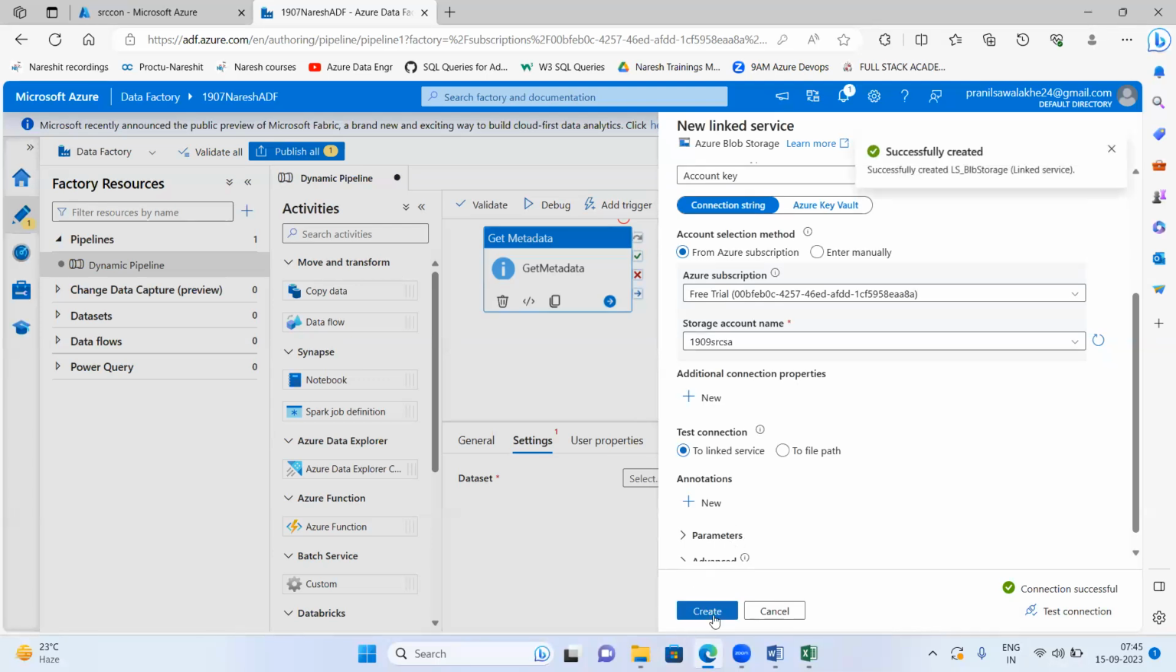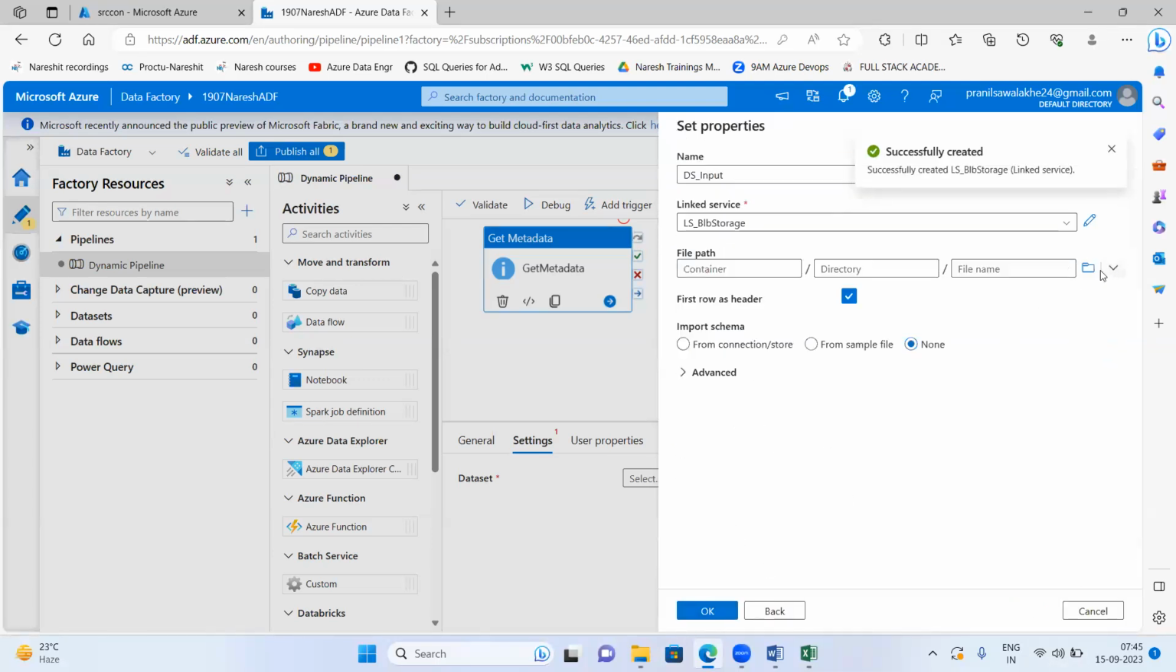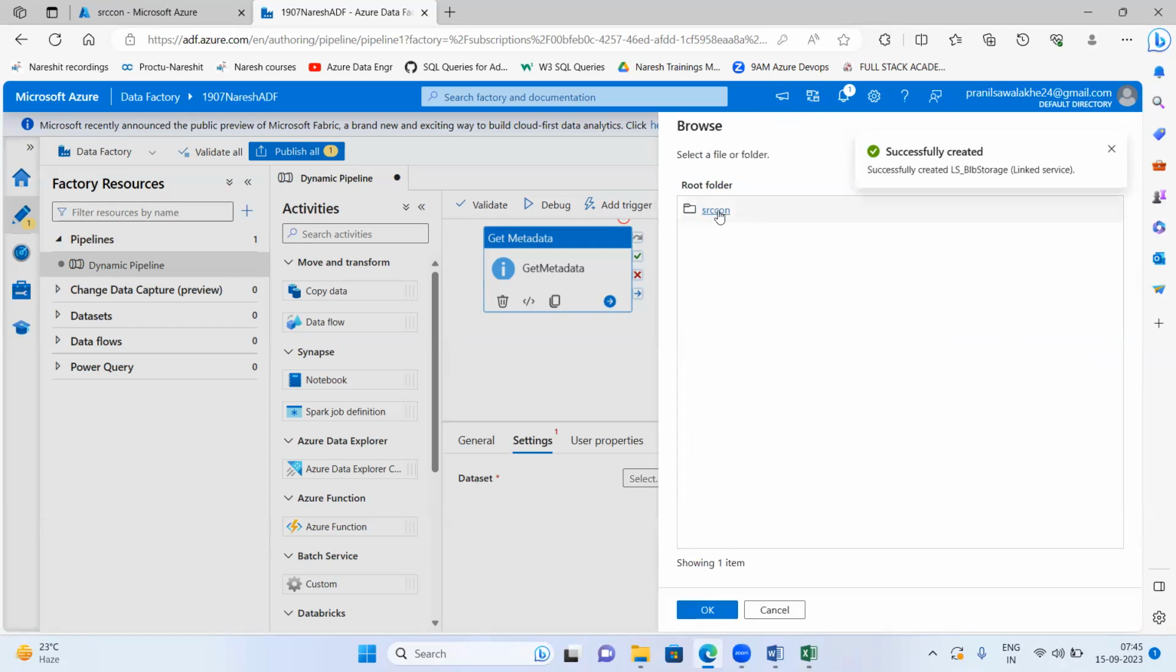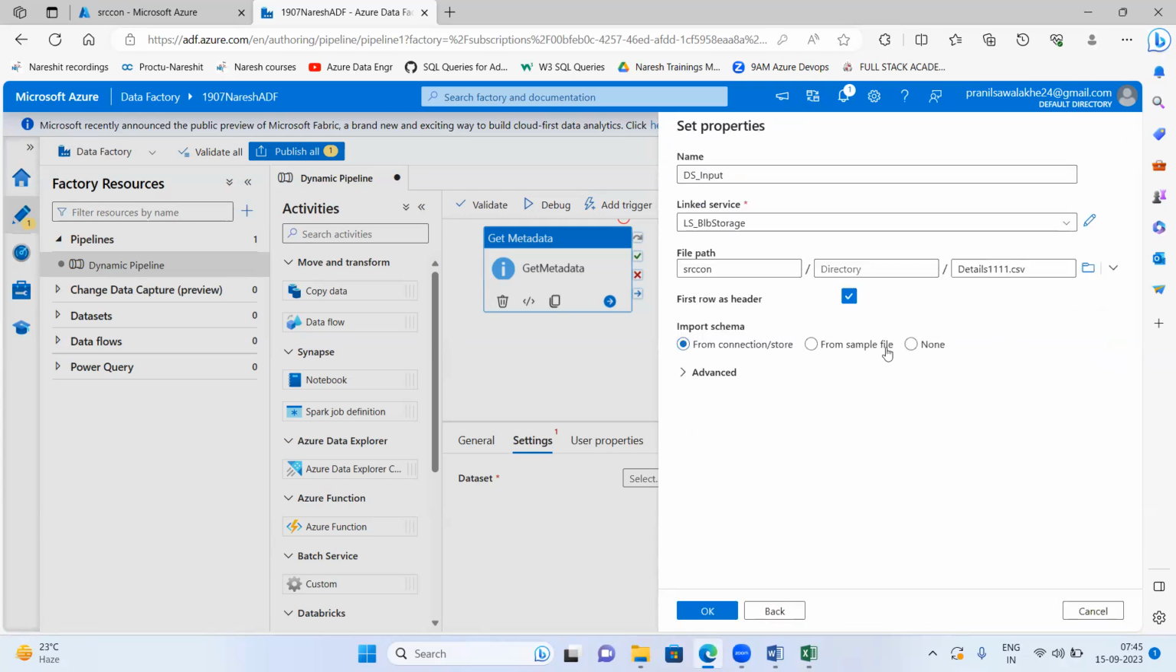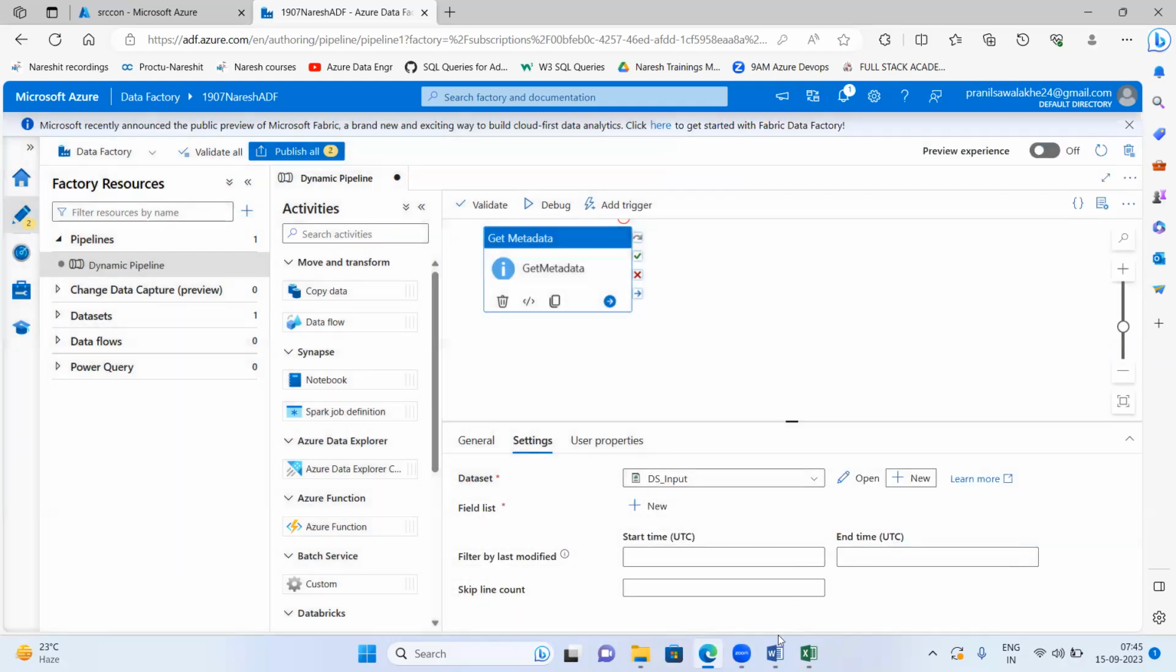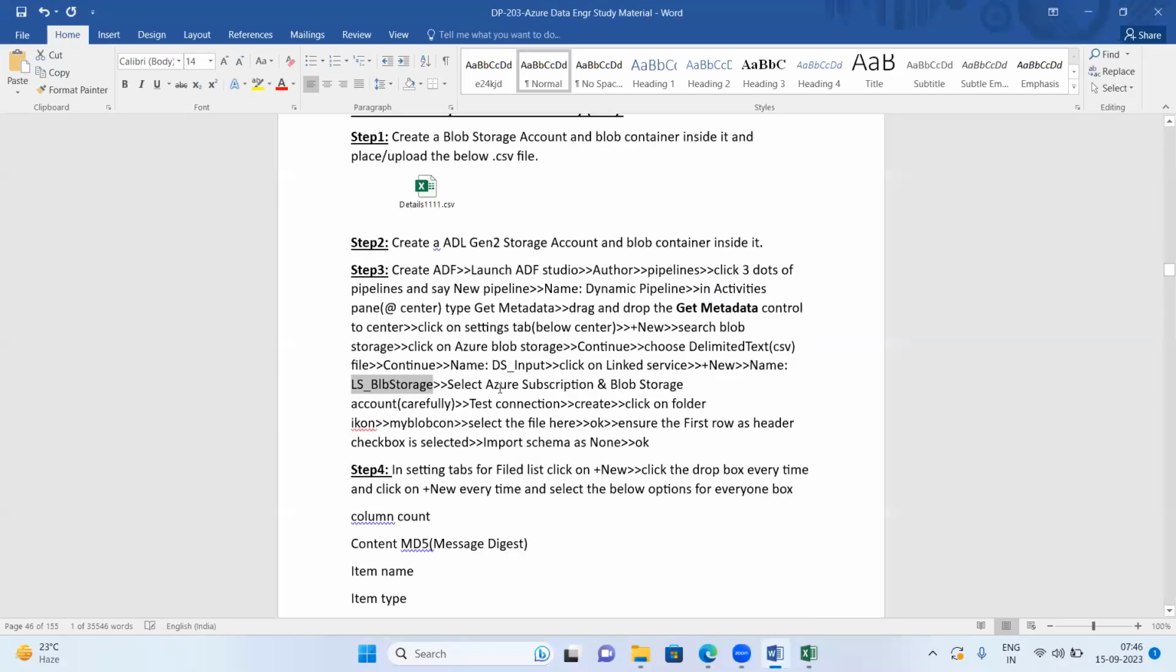Okay, it is creating the linked service now. Click on this folder icon. This is the container that we have in our source storage account. Click on this container, select this file, say okay. First row as header. Import schema as none. Choose this option and then say okay. This has been done. The same steps I am mentioning here.